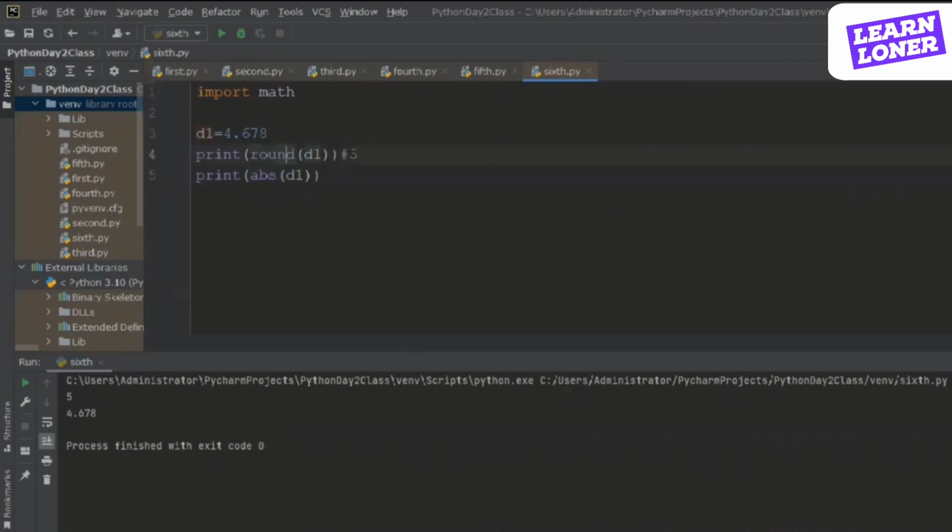But what if you have here a negative value? So for that, you will get a positive value, because round will round it off. It will make it -5, but abs will make it positive 4.678. Okay, so a positive value would be given, but it will not do any rounding in your absolute function.